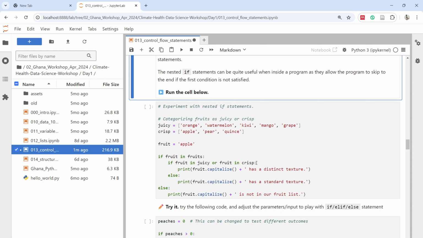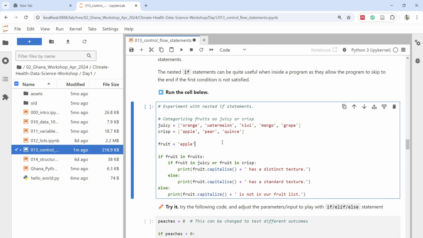So now let's continue with our fruit example. In this example, we have two new categories of fruit. The first one is juicy fruit, the second one is crisp fruit. And then we also have our fruit input. In this case, it's apple. So now let's look at this example.